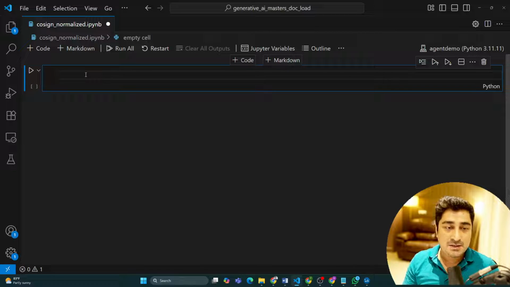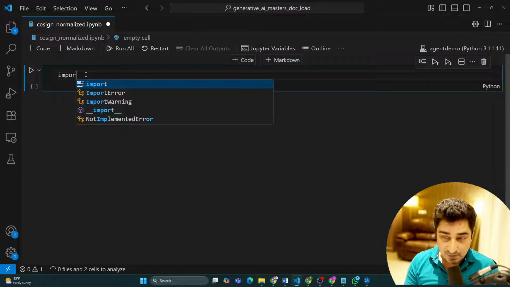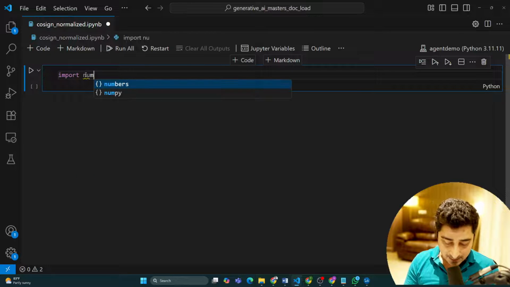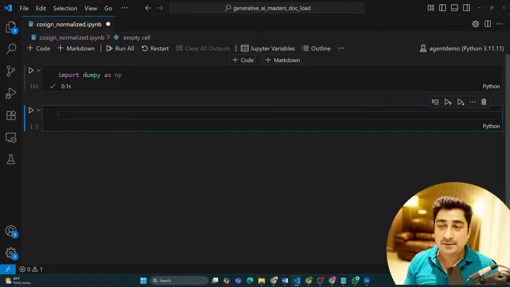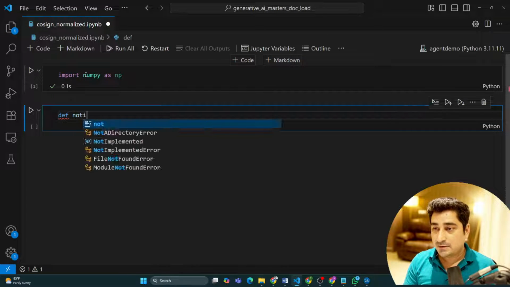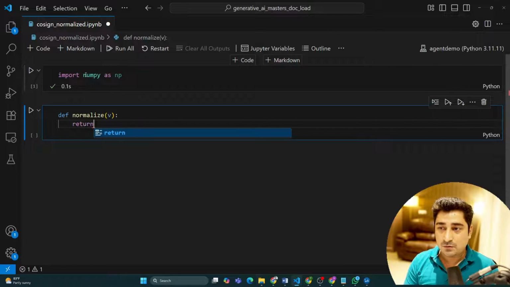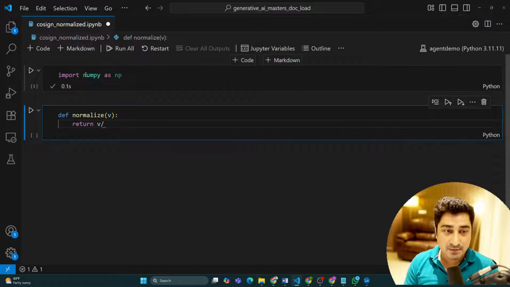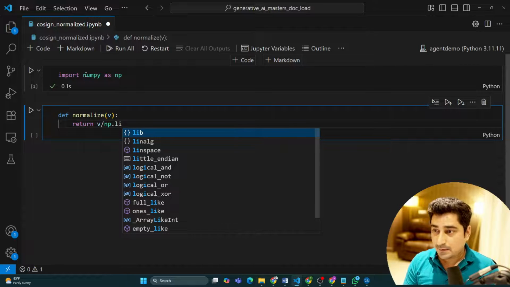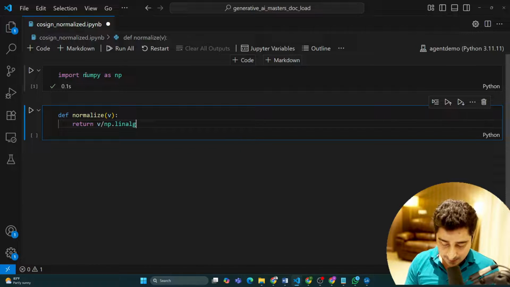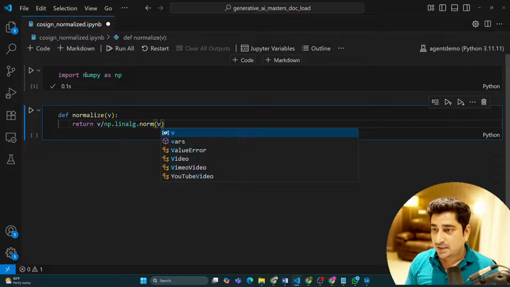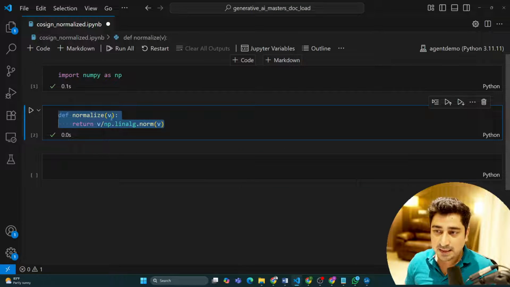So for normalization, I can create my own function. Import numpy as np, fine. And let's create a normalization function, normalize. If I provide any kind of vector, it should return vector v divided by numpy linear algebra norm. There is a direct function which is available, norm. So now this is going to return me the normalized one.